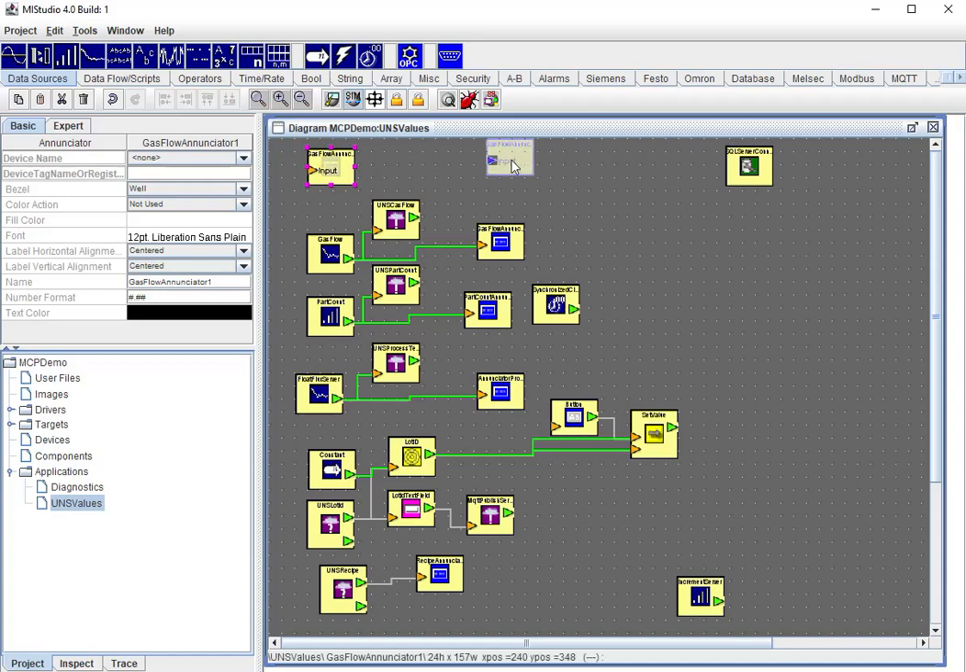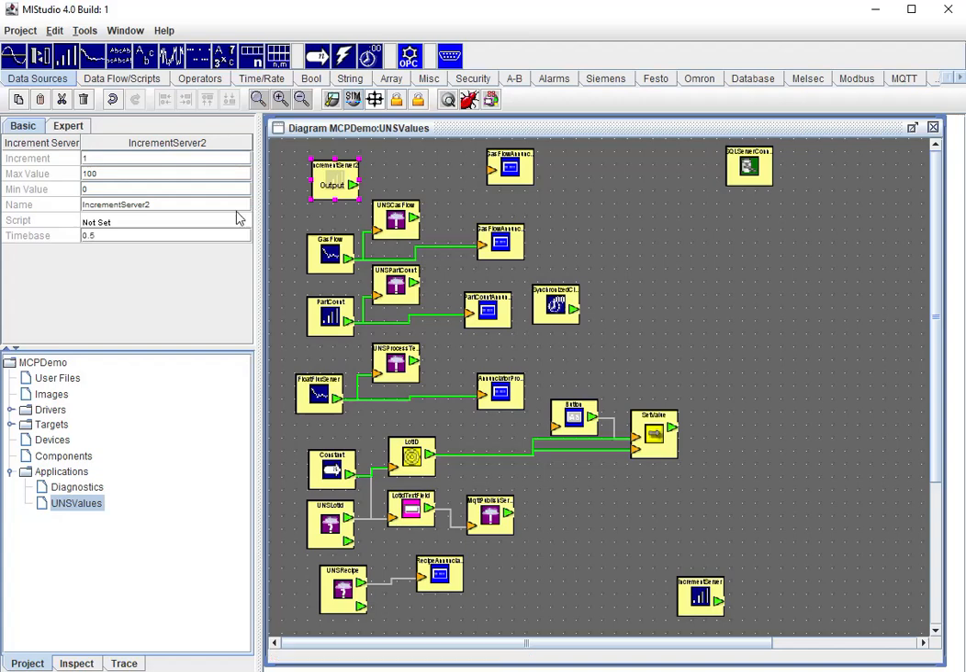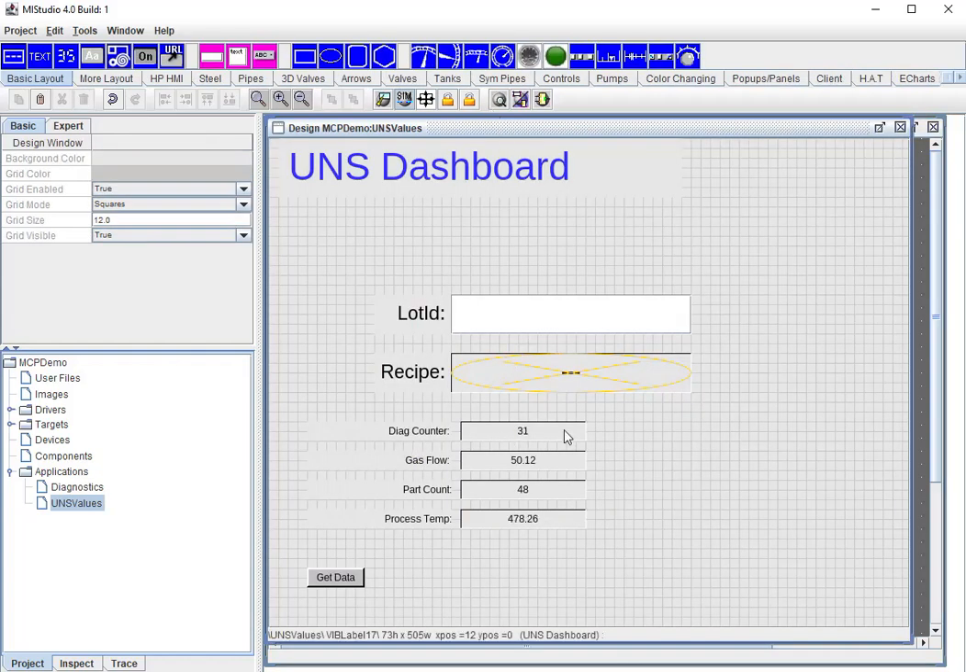But now this is my display for my diag counter that I've dropped onto the screen here. I can easily drop a counter onto the screen. Let's call it diag counter. And then I can connect these two together. And we see immediately that that'll start updating on the screen. So here it's just counting up every half second.